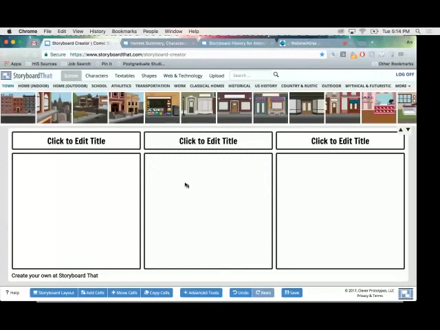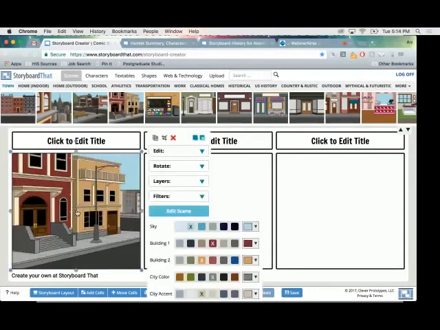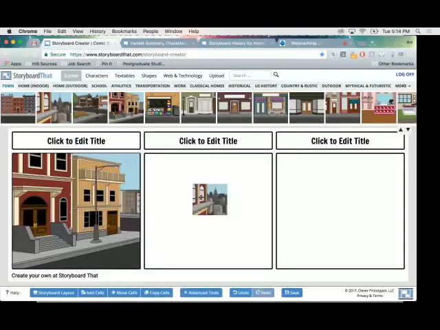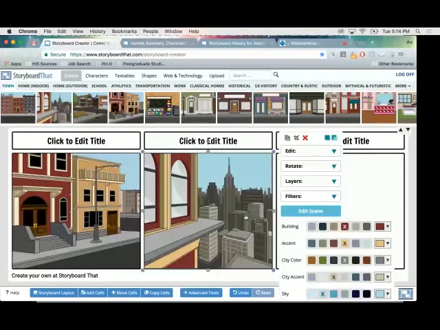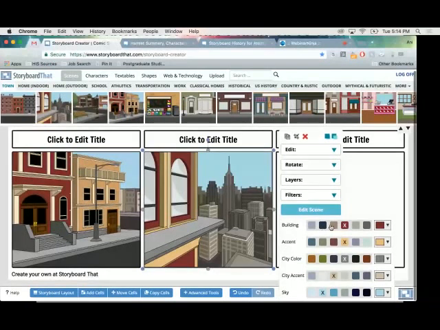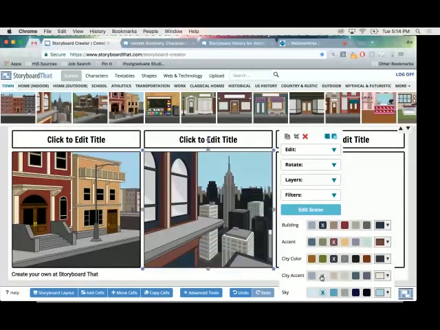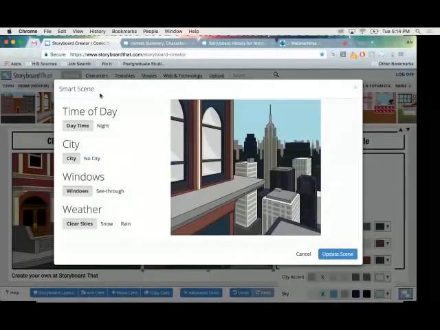And I'm just going to stick with the standard 3 cell. But basically, all of the scenes are organized here, and it's all drag and drop content. So I'm just going to drag and drop this scene down here. Going to drag this scene in here. And then you can see that you can change a whole bunch of different elements of the colors of the scene. So if I want to change the city accent, for instance, and then if you want to take it a step further, you can go into Edit Scene, and this brings up the Smart Scene option.